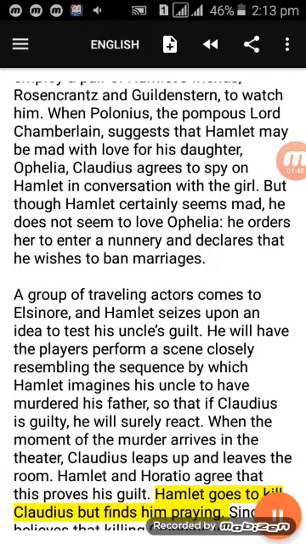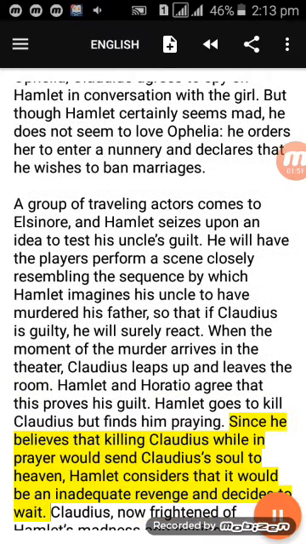Hamlet goes to kill Claudius but finds him praying. Since he believes that killing Claudius while in prayer would send Claudius's soul to heaven, Hamlet considers that it would be an inadequate revenge and decides to wait.